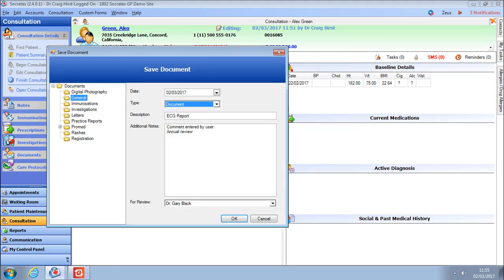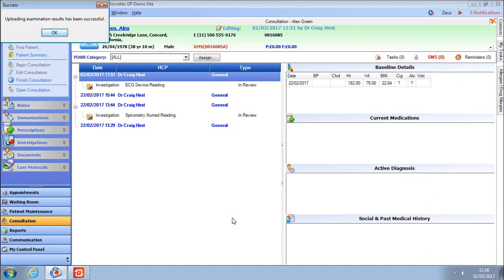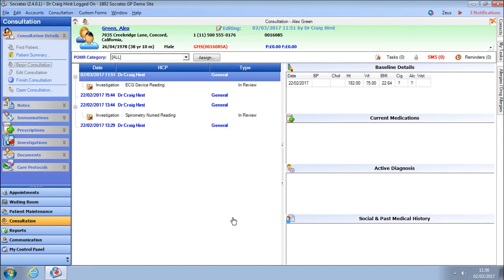The Socrates Save Document window will be shown. Check the details are correct and click OK to confirm. A confirmation of filing should be displayed. The results can now be viewed in the patient record.